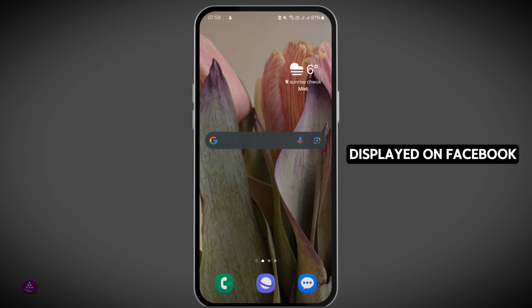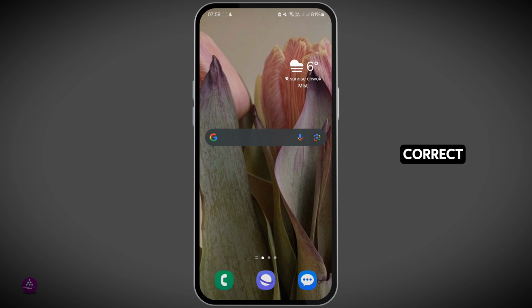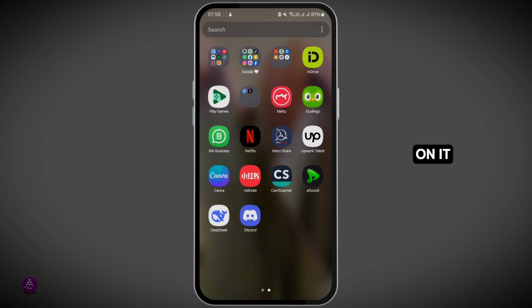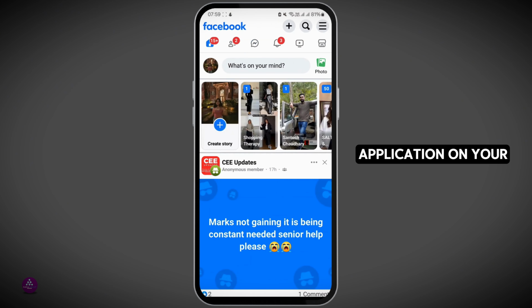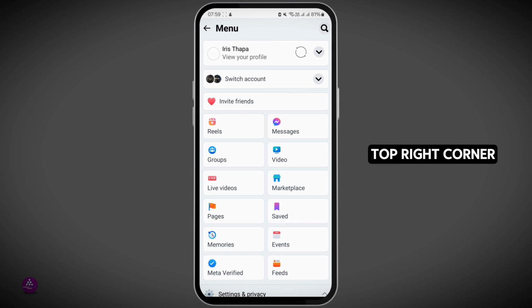If the currency displayed on Facebook Marketplace is not correct and you want to change currency on it, you can follow the simple steps. First of all, open your Facebook application on your mobile device, either Facebook Lite or Facebook application.